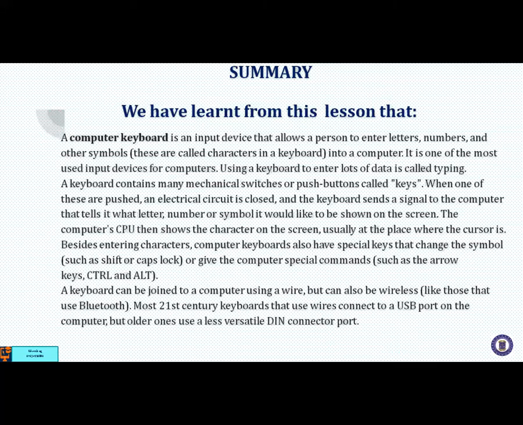Now, a keyboard can be joined to a computer using a wire or cable, but can also be wireless, meaning no wire to connect it. If it is wireless, it means it is using Bluetooth. Mostly in this 21st century, the keyboards that we see now, many of them connect to the system unit using a USB port on the computer. But the older ones were less versatile, so they used a DIN connector port.